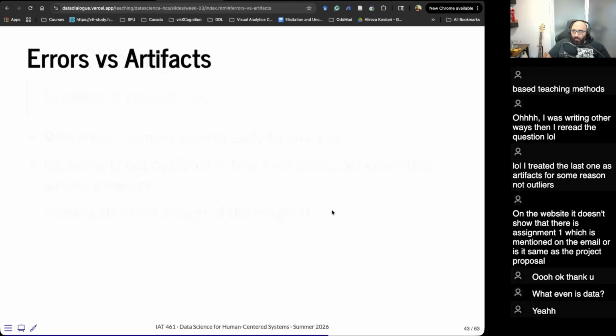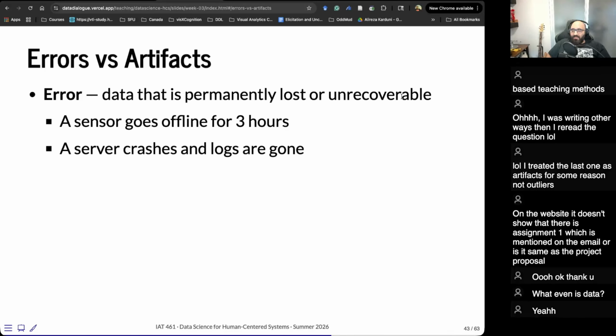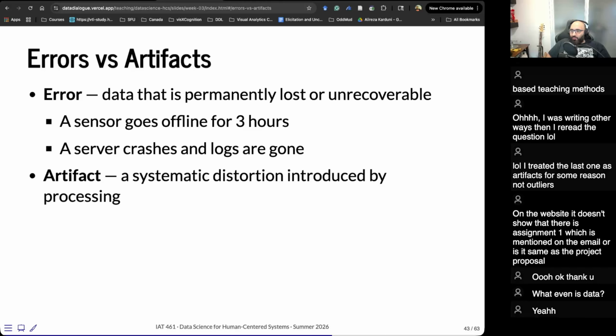I did something wrong. So we learned about errors in the book. An error is data that is permanently lost or unrecoverable due to some mistake. A sensor goes offline, a server crashes, there are problems in the real world that cause data to be problematic.